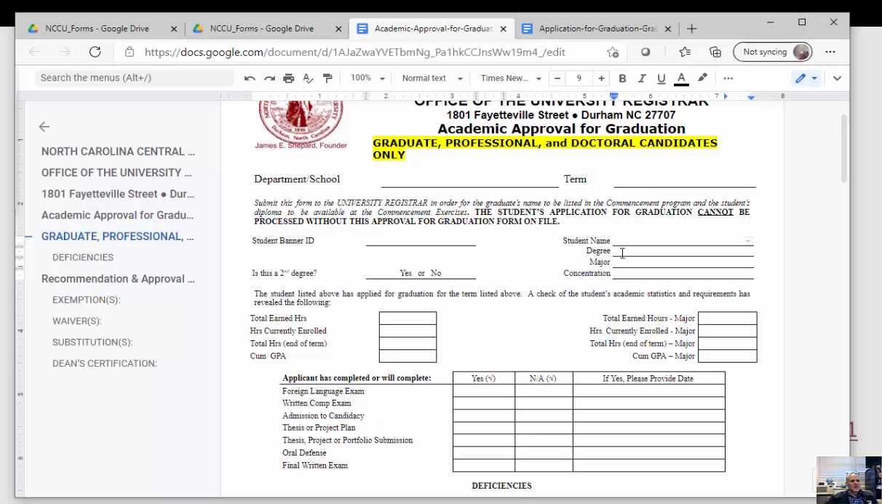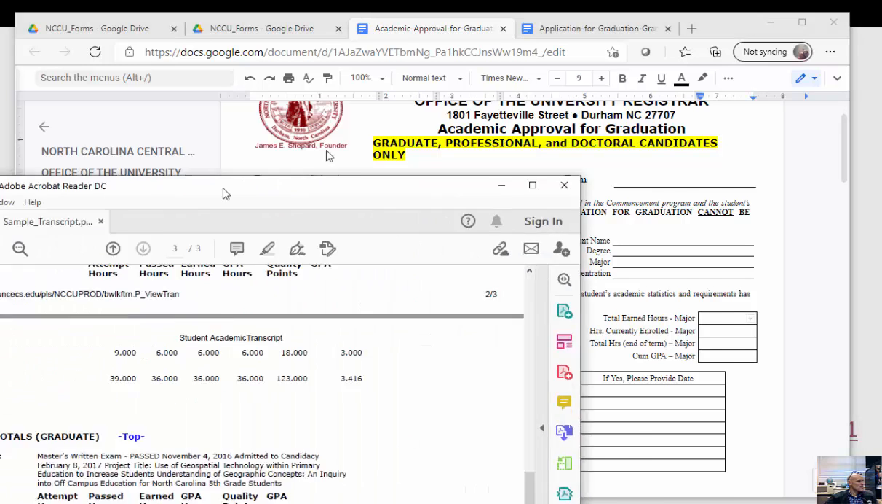Banner ID, the name, the degree is MS. Major, Earth Science. Concentration is going to be applied or general. Is this your second degree? You could circle or bold it. And then in this column here, you'll put your total hours earned. And so your total hours earned, and on the right, within the major. And you can get these from your transcript.